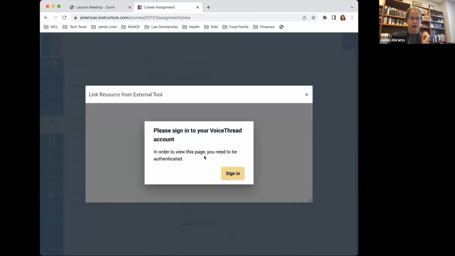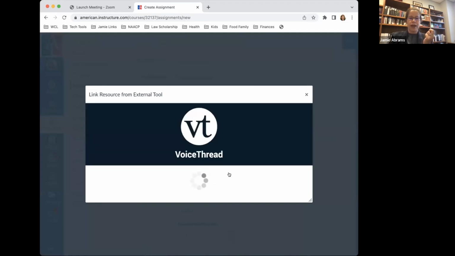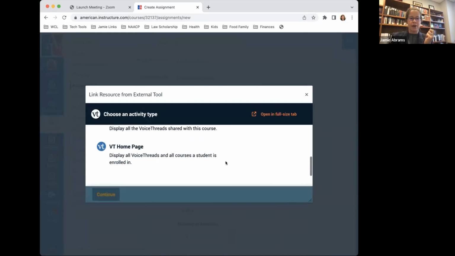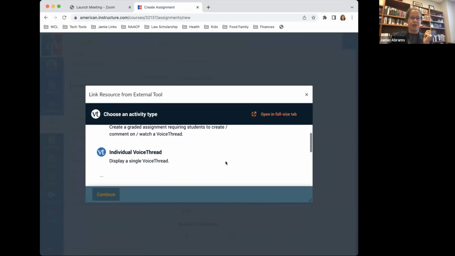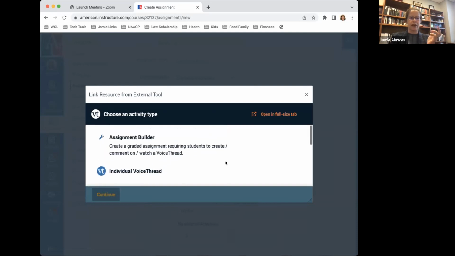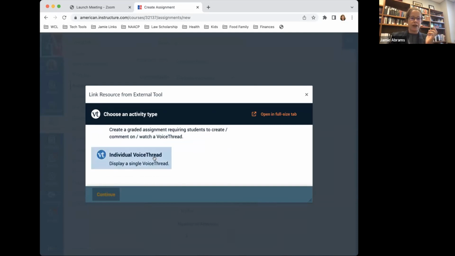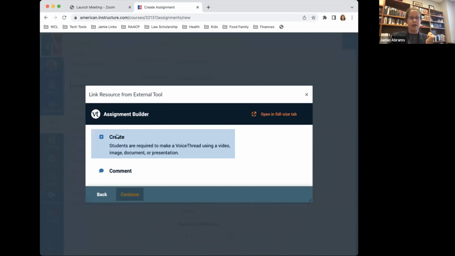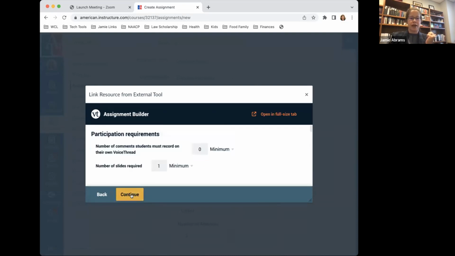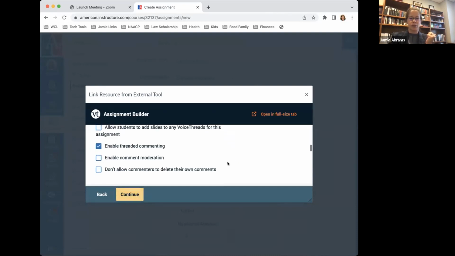So now it's linking me out to this external tool, and then I'll need to sign in, and now I'm right where George had us before. So now I want to build an assignment, I want to create an assignment, and now these are those options that George was showing us.